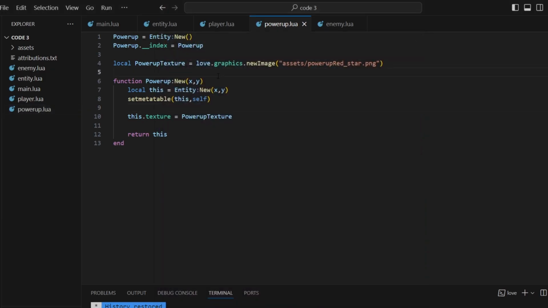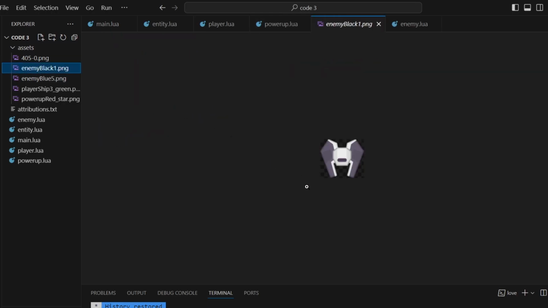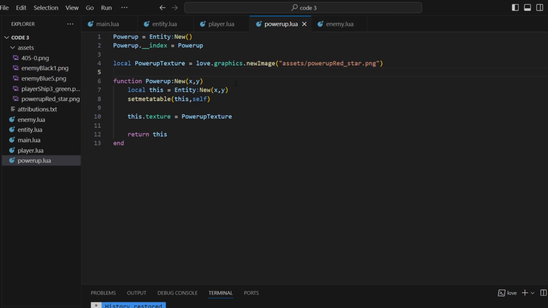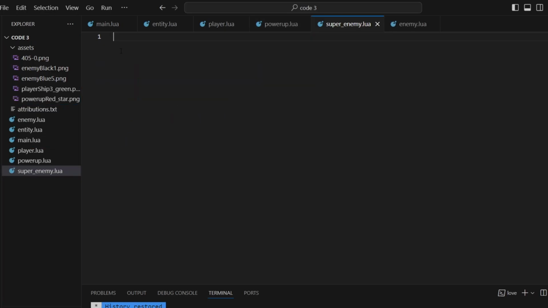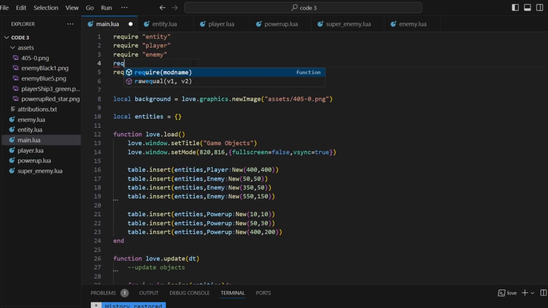What I want to do now is create a new enemy type, because we just have one so far. And I want to make it a different texture, so I have this one right here, enemyblack1.png. I'm going to create a new file, and I'll just call that superenemy.lua. And before I forget, I'll require it here, so under enemy, I guess I'll do require superenemy.